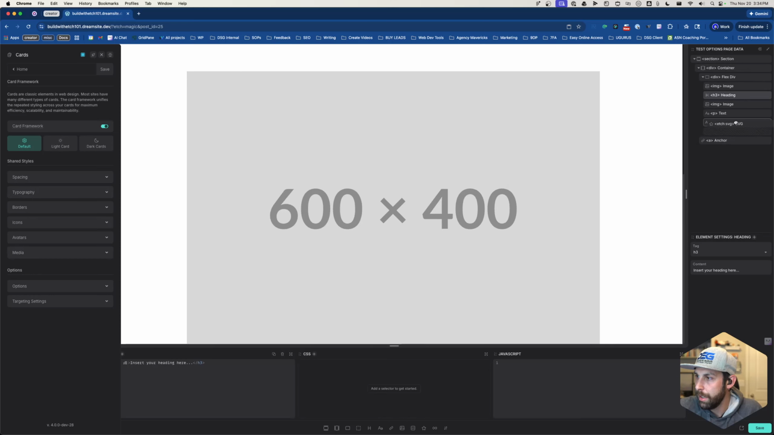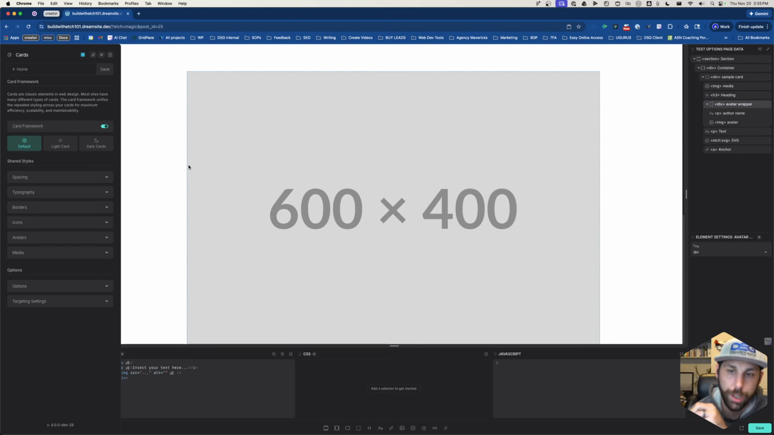An image like this, an SVG. The cool thing about the card framework is you really don't have to do much. For example, all I'm going to do here is name it sample card. I'm going to go through and name all of these so that we can BEM it out. Heading's good. Image, this will be avatar. This will be author name. And then actually I want to wrap this in a div. This will be avatar wrapper.